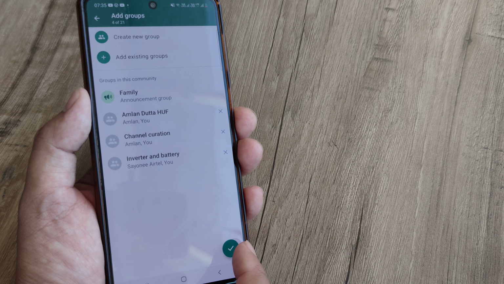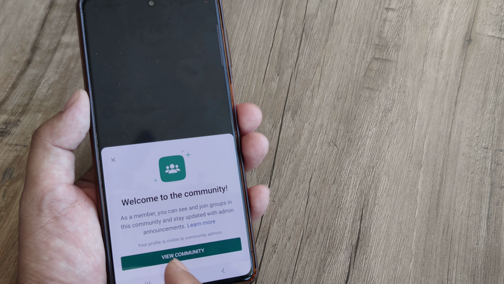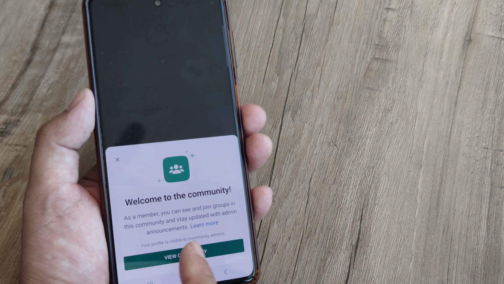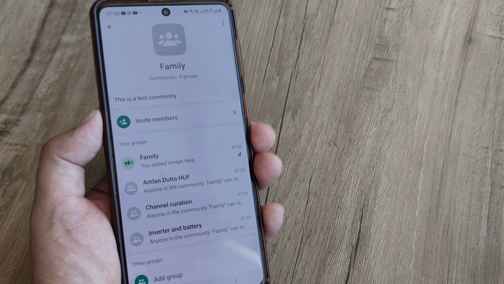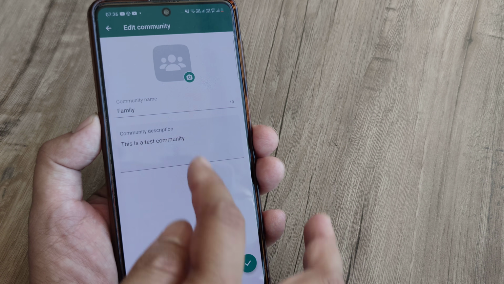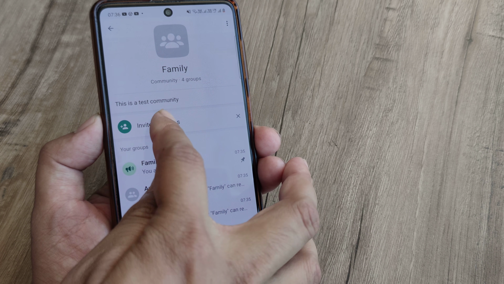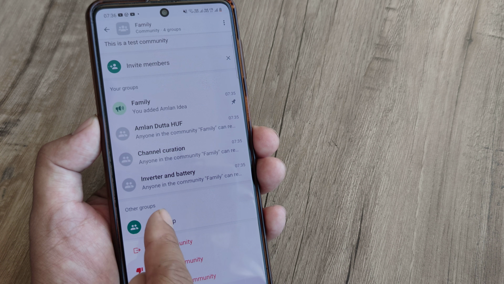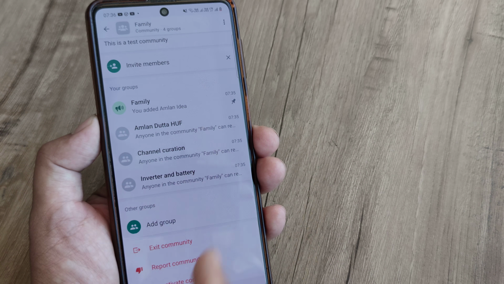The way to do that is by clicking on done, and now the community has been created. As a member you can view, see and join groups in this community and stay updated with admin announcements. I can view the community, and there you go, this is how the community would look. Other features work almost like a group, so you can add pictures here. You can invite members, but the invitation is almost like a link, so you can send this link to people who want to be a part of this community. You can also add further groups, and create new groups, all from here.